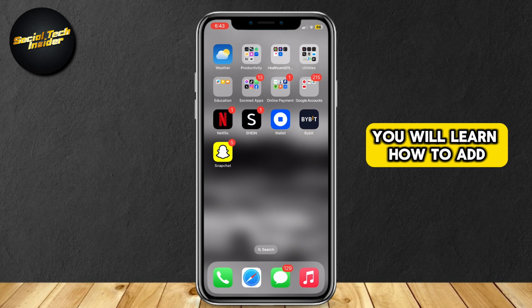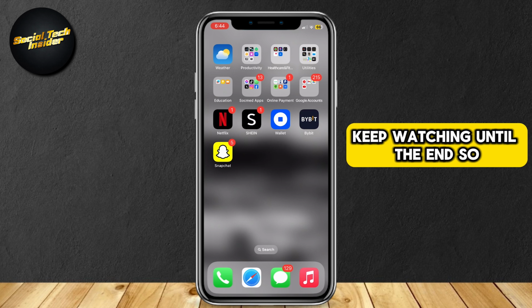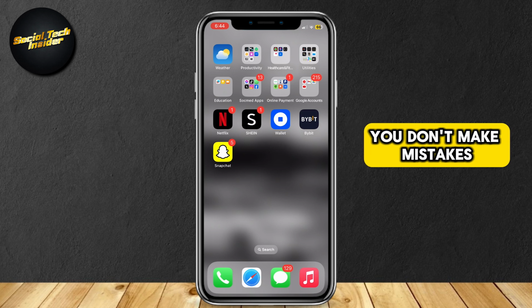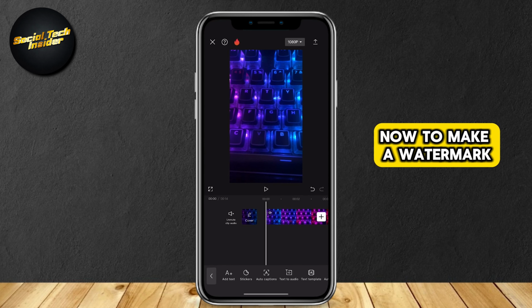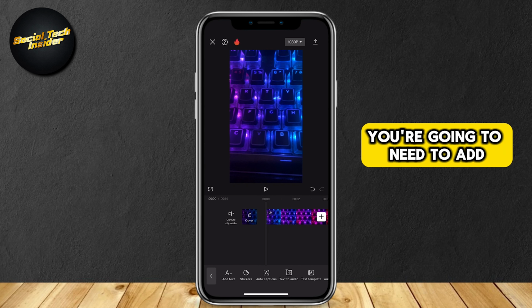Today you will learn how to add a watermark to your video. Keep watching until the end so you don't make mistakes. Let's start by opening CapCut. Now, to make a watermark, you're going to need to add text.